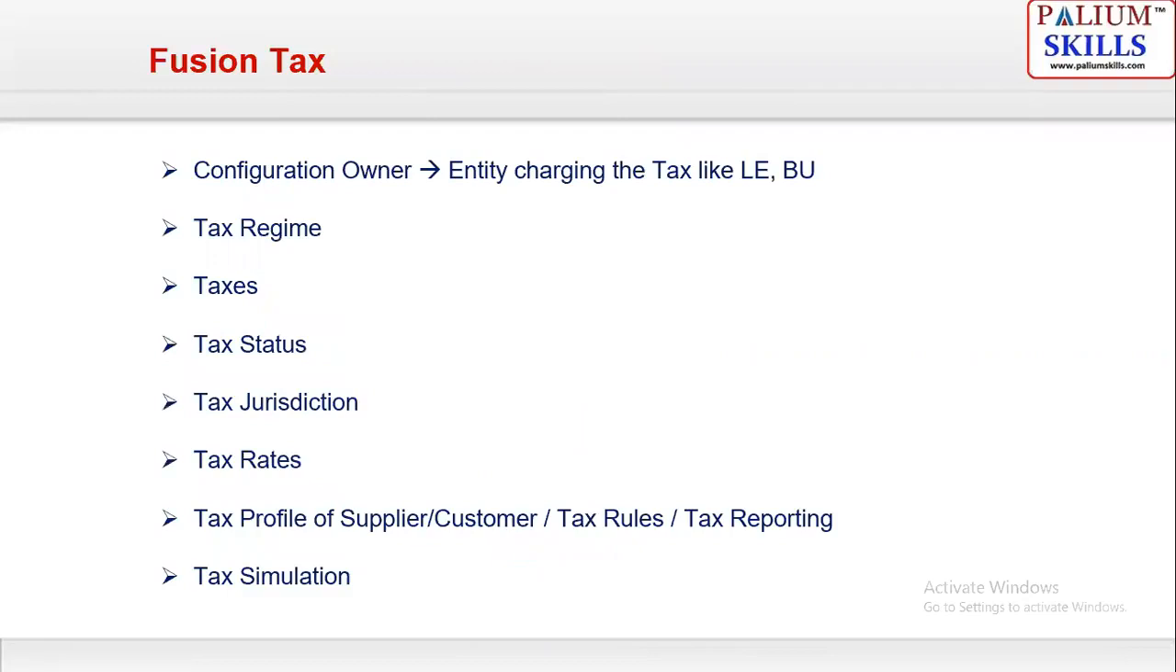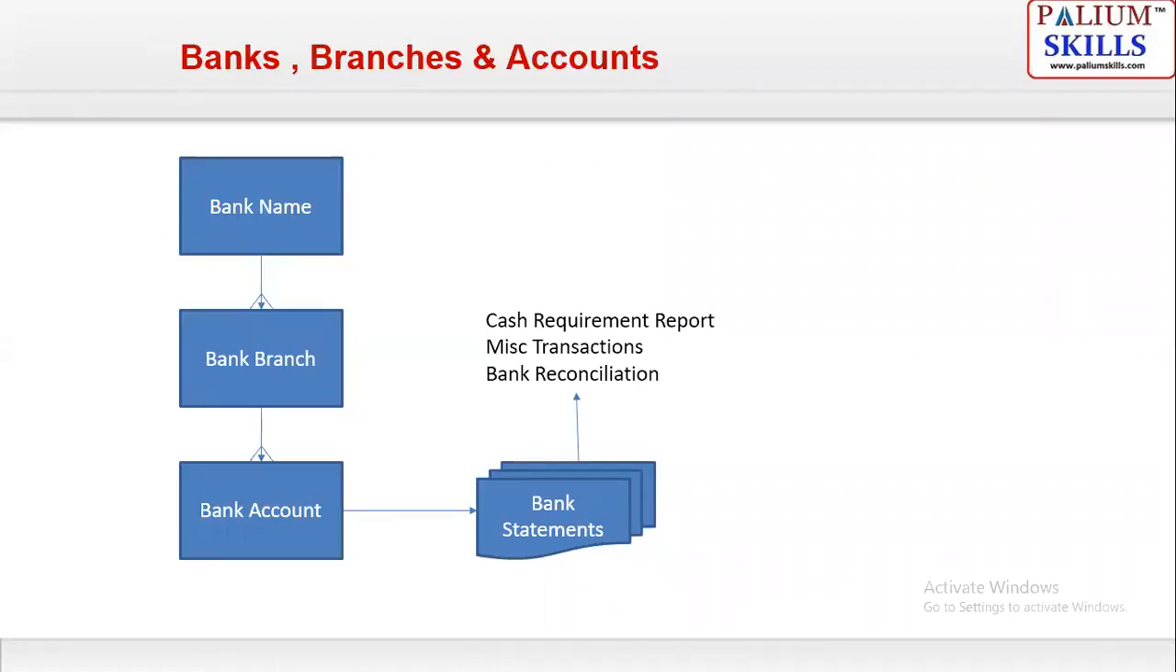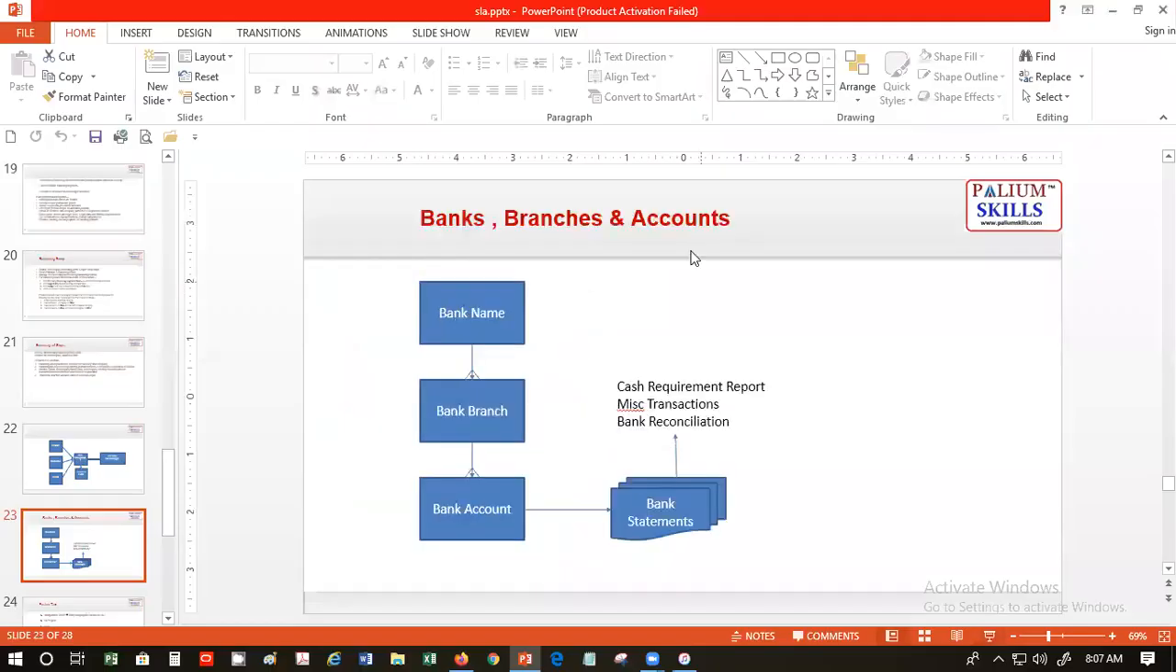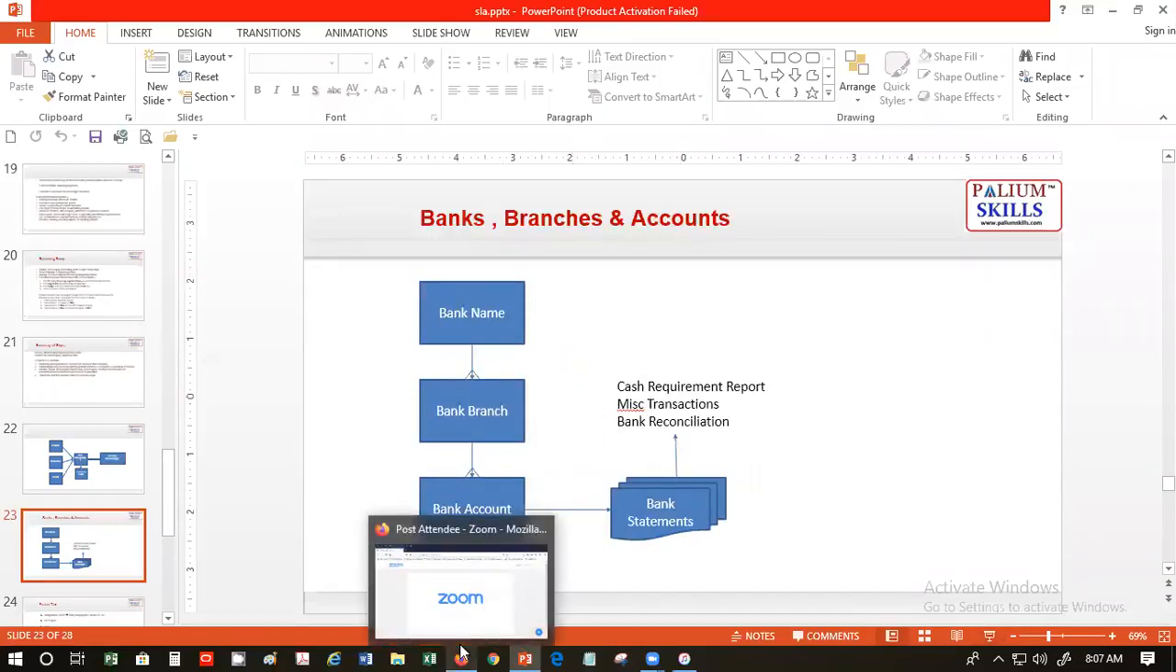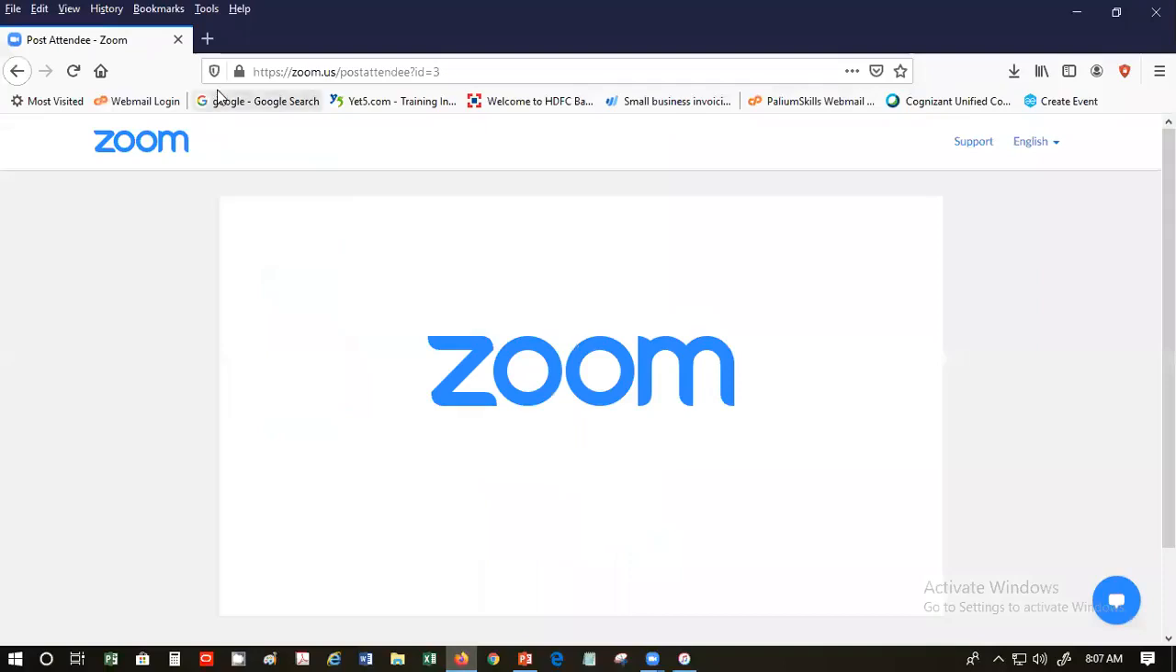So this in short is what is there in cash management. We'll now go into the application and we will be seeing how we import bank branches into the system.